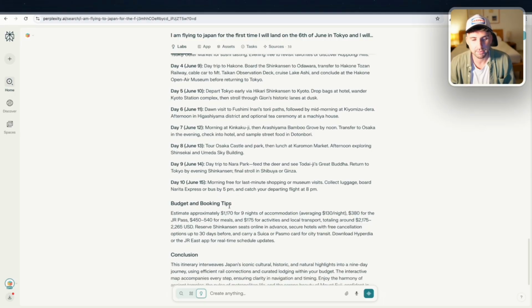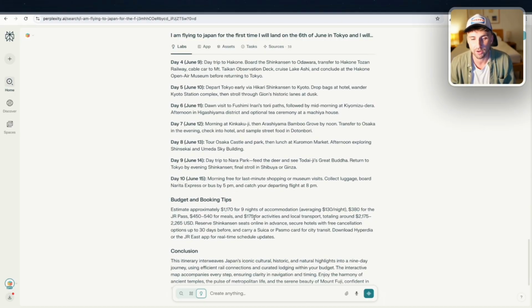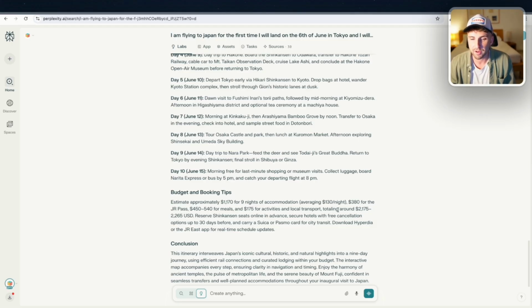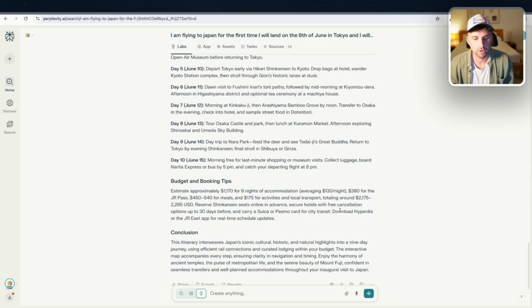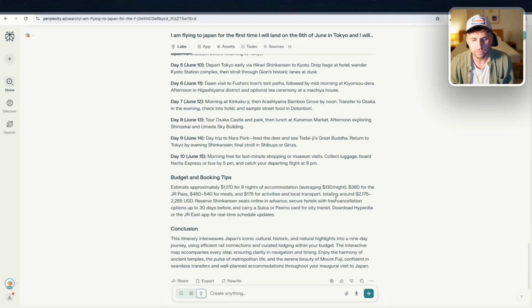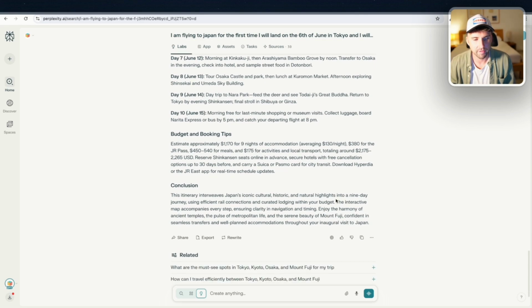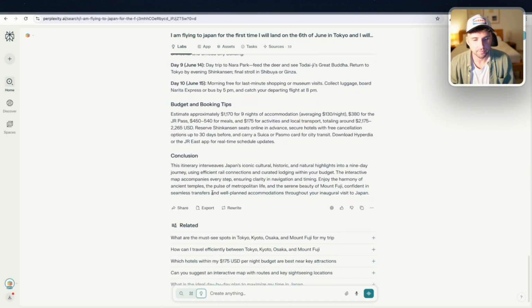Budget and booking tips. Estimated approximately $1,170 for 9 nights of accommodation, averaging about $130 a night. Not bad. $338 for the GR Pass. $450, $540 for meals. Okay. So it's got all the information about that. Conclusion. Then it's got related.